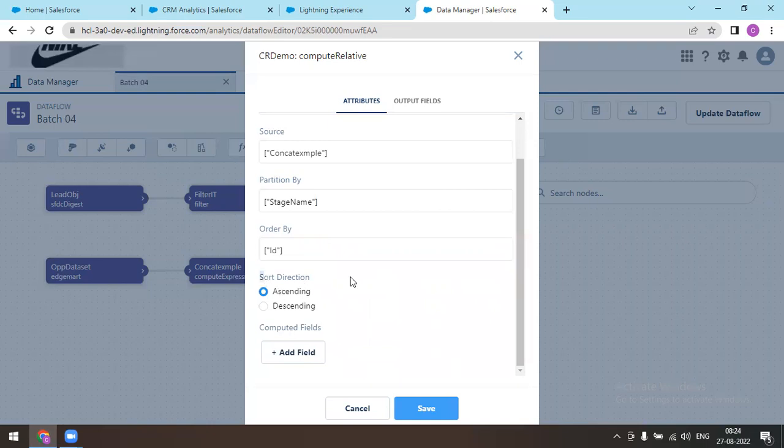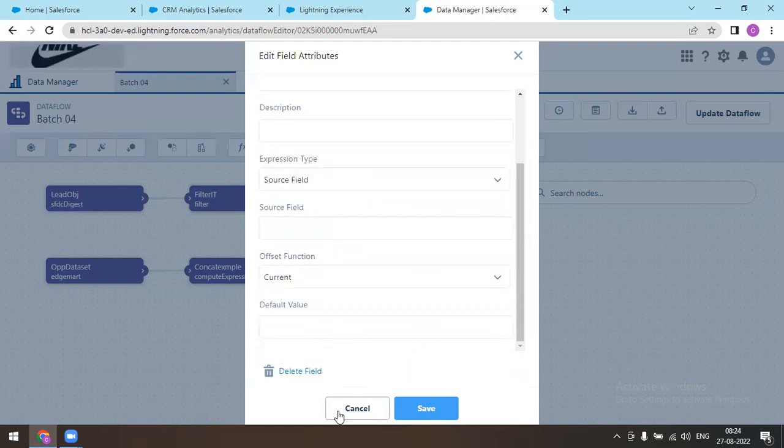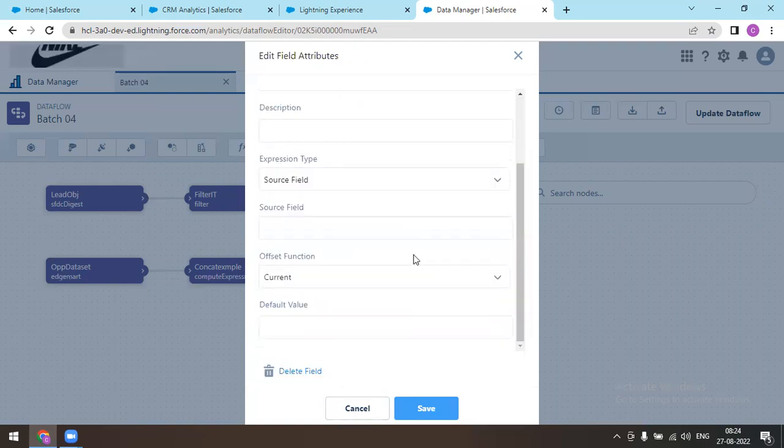This is the sorting direction. If you give ascending, then A comes at the start and Z goes at the end, based on this field. So order by ID in ascending order. Here, if you click on this, I can create compute expression fields.